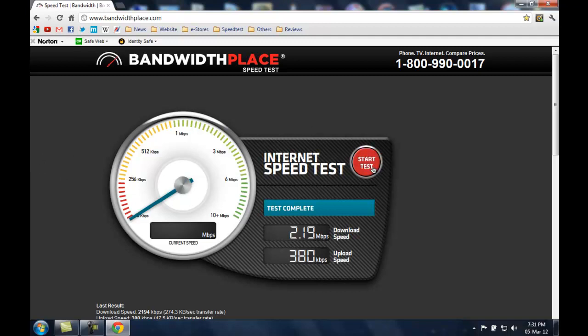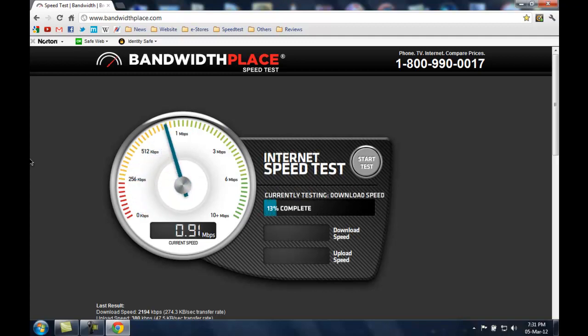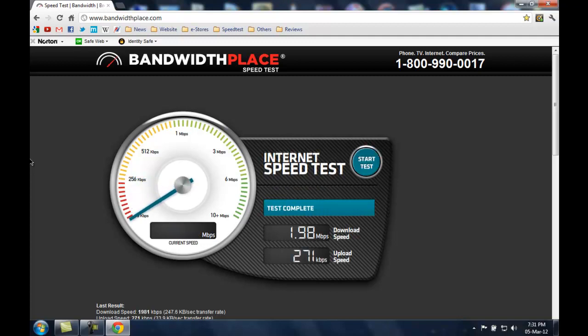So let's do our last speed test and let's see how much we'll get this time. We are touching 1.7 Mbps, 1.82. Okay, so this time we got 1.98 Mbps, which is approximately 2 Mbps. And in the upload speeds right now I'm getting 271 kbps. So as you saw, the connection averages between 1.7 to 2.2 Mbps.